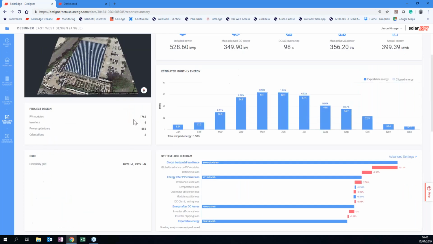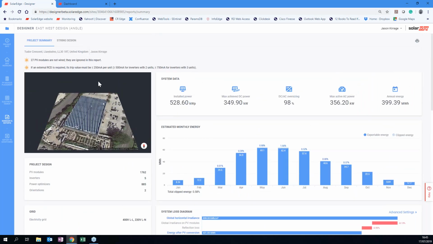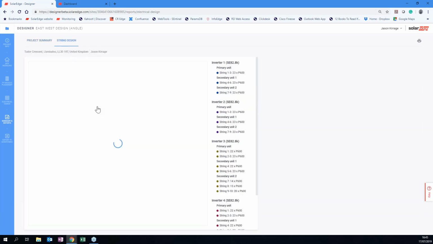And the beauty of it is, okay, we've got 27 modules not wired, so we have to look at that. The beauty of it is we've got this bit here. Let's wait for it to come back. This takes a few seconds just to appear because it's got to quickly populate.